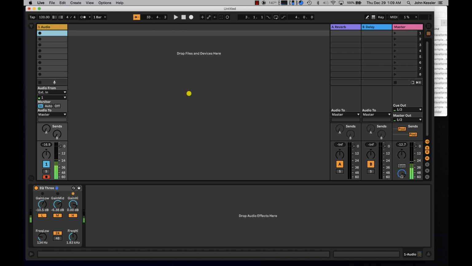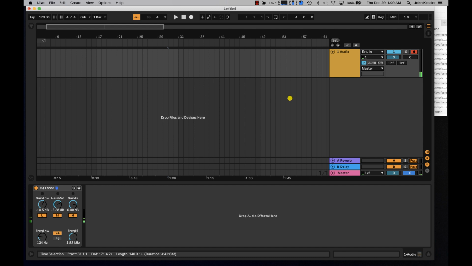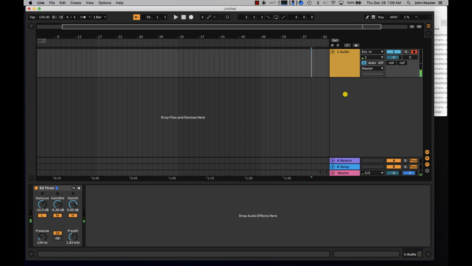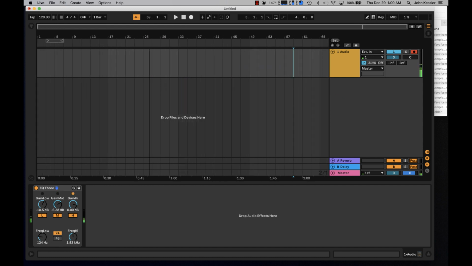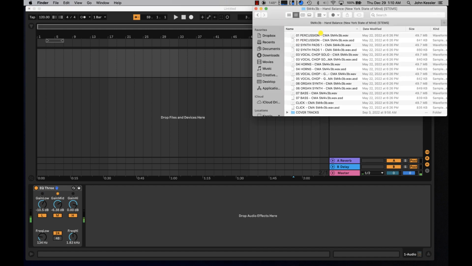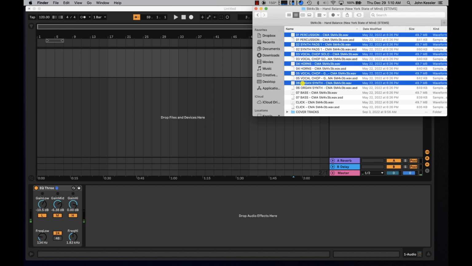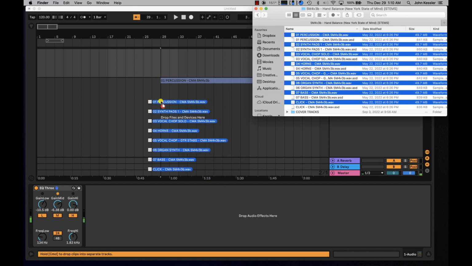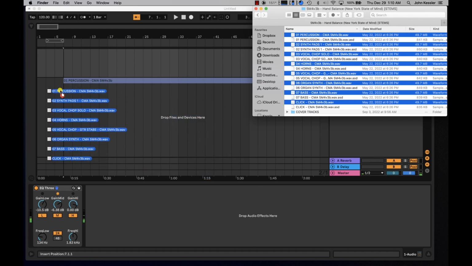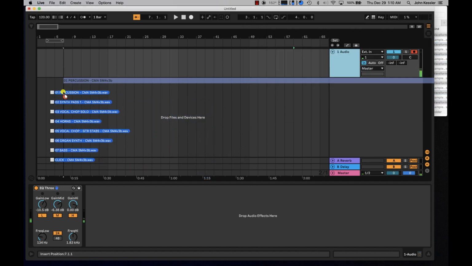I have a blank session. I'm going to go to Arrangement View by hitting Tab, and I'm just going to zoom out a little bit here. And I'm going to grab my audio files. Just a second. And if I click and drag, you can't see it, it's hiding here.